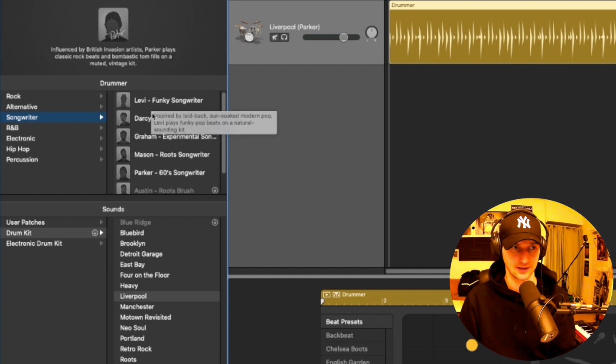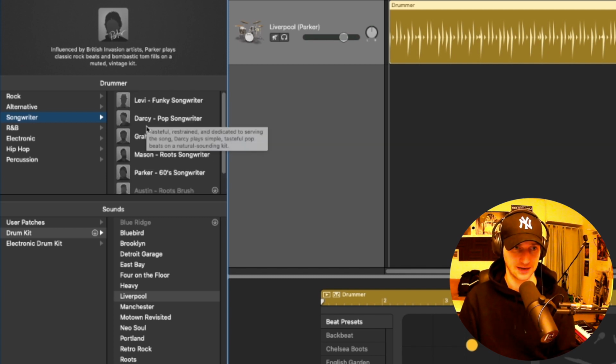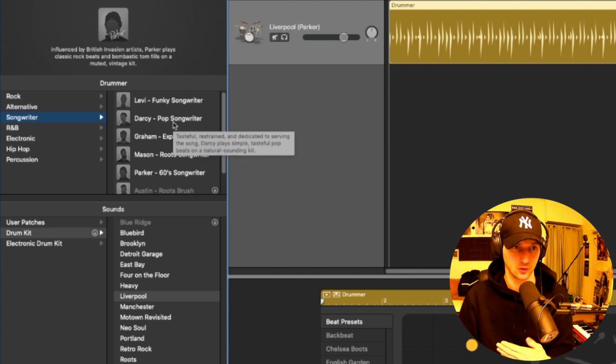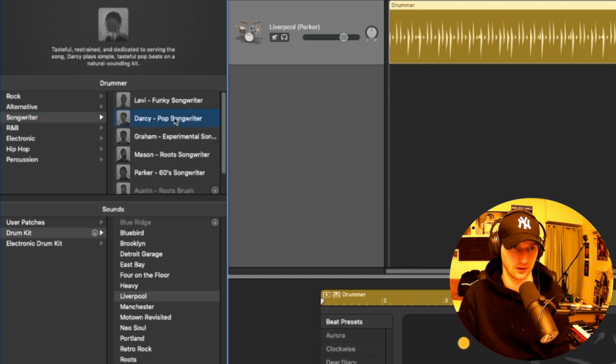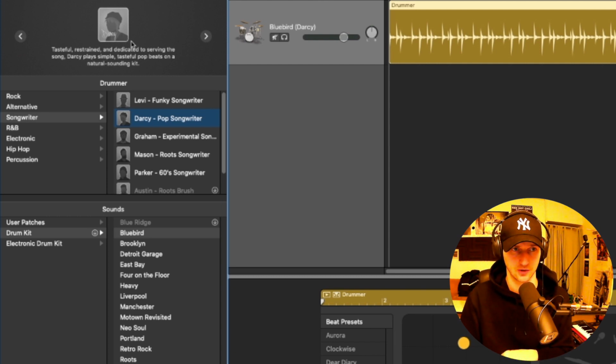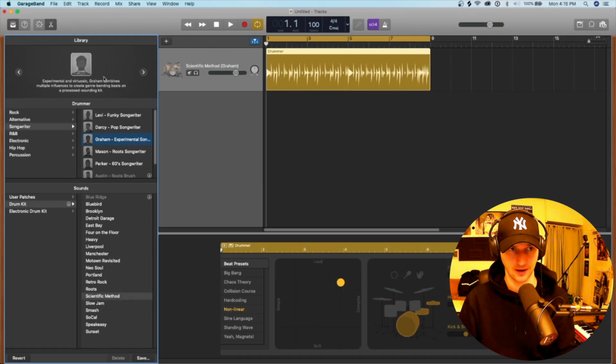So once we're in the genre level, the level down, we can choose the drummer. So Levi or whatever, Darcy, Graham, Mason. So let's go Darcy, double click Darcy, and you can see it's switched. And the description of the drummer is at the top here if you're interested. So Darcy, tasteful, restrained, dedicated to serving the song. And we can go left, right with the arrows, get different descriptions of drummers that meet your needs of the song you're making.